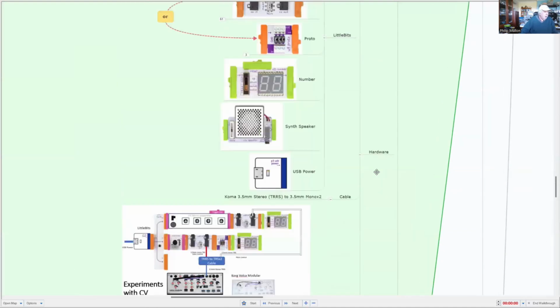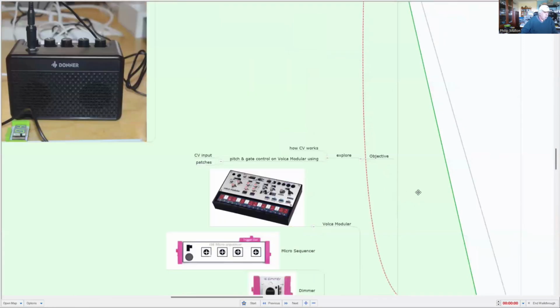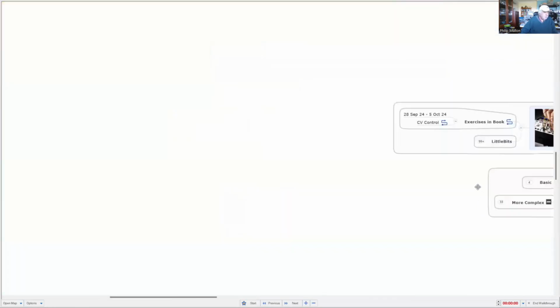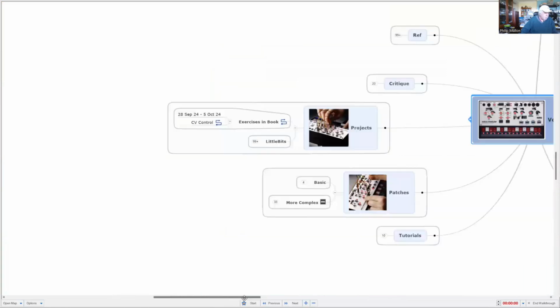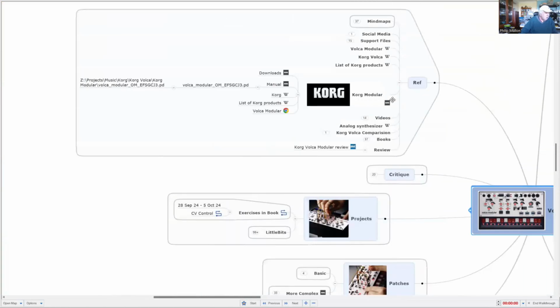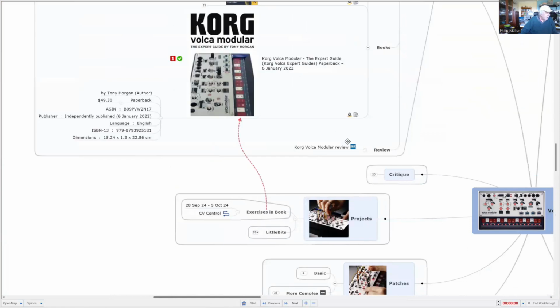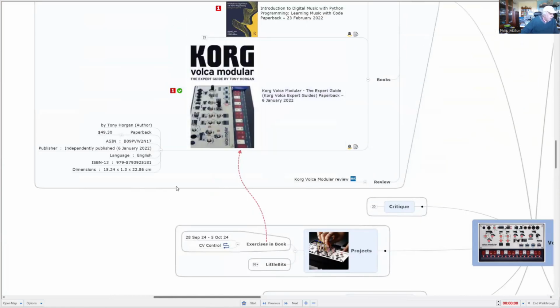And I've taken that patch from the book, so we might actually look at some of my references. So we'll just go up to references and go to books. And that's the book that I'm using. And I got that book from the Amazon store. And the author, Tony Horgan, not only has a book with many patches, but he also has YouTube videos that are worth watching. And that's the way to learn modular music synthesis.